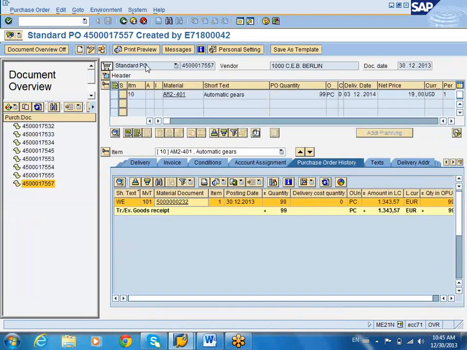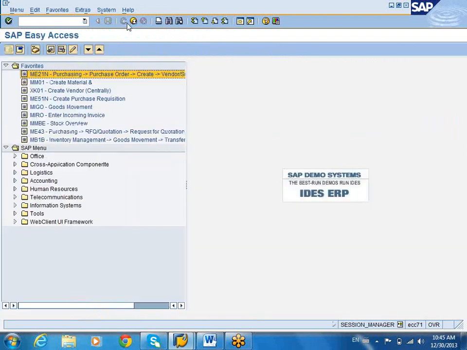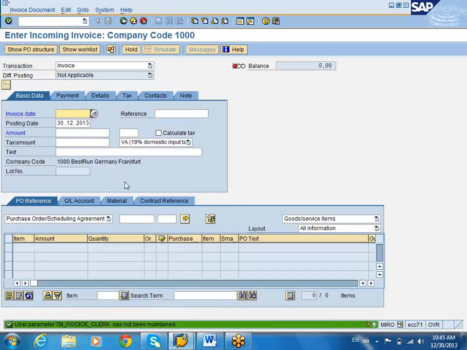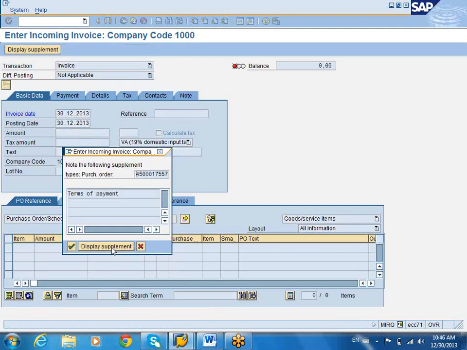So now I created a requisition, I created a PO, and now created a goods receipt. Now we're going to go back and do an invoice receipt. Invoice receipt is MIRO, M-I-R-O. I'm going to go back in there and enter the PO that I have created, take the invoice date as today, and hit return.